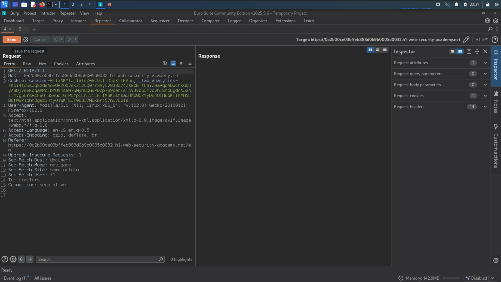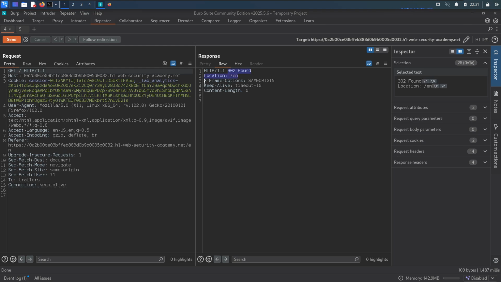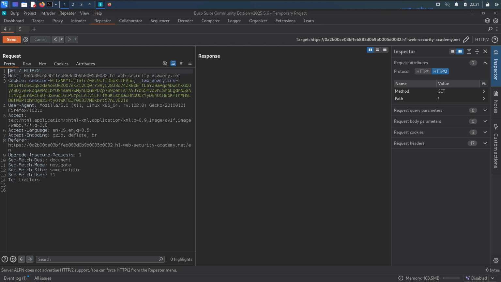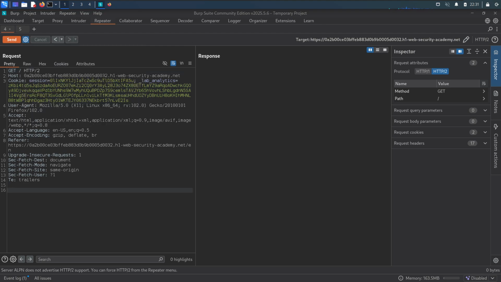I'm going to send this request, and you can see 302 Found, as expected. Now one thing to notice here: if I go to the request attributes and change the protocol to HTTP version 2 and send the request, you can see the server ALPN does not advertise HTTP 2 support, although you can force HTTP 2 from the repeater menu. So even if I click on allow HTTP 2 ALPN override and send the request, it will say stream failed to close correctly. Okay, that means it does not support HTTP version 2, and this is what we need.